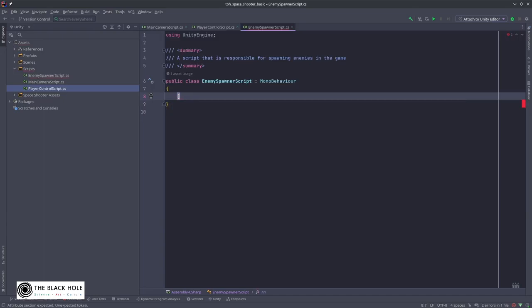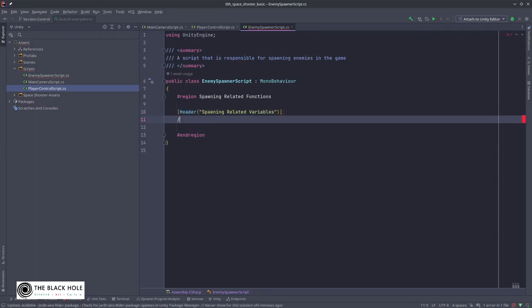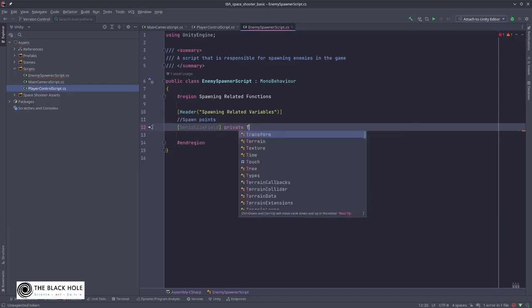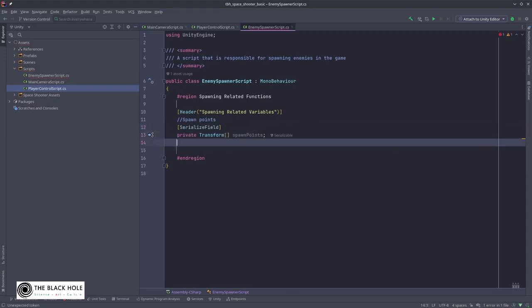So again, I start by using a region, and then I place a header inside of it. And this is, again, for organizing. You don't really need to use this, but I do it all the time because sometimes my scripts can be as large as 2,000 lines of code and it becomes quite difficult to navigate and find functions. So over here, I set the attribute to a header, and set it to spawning related variables.